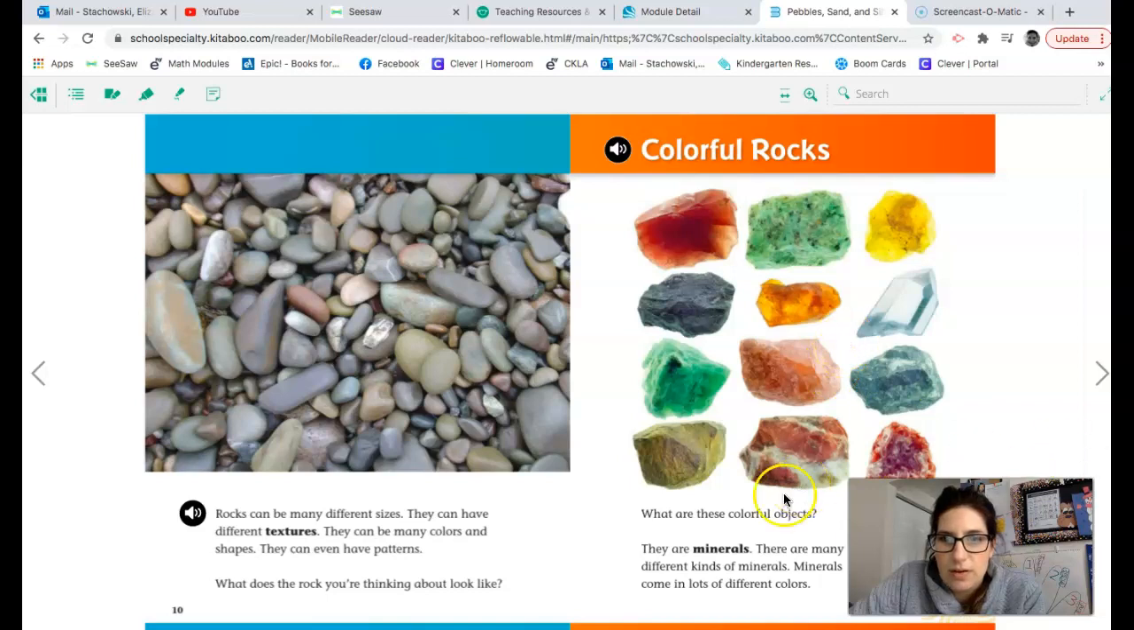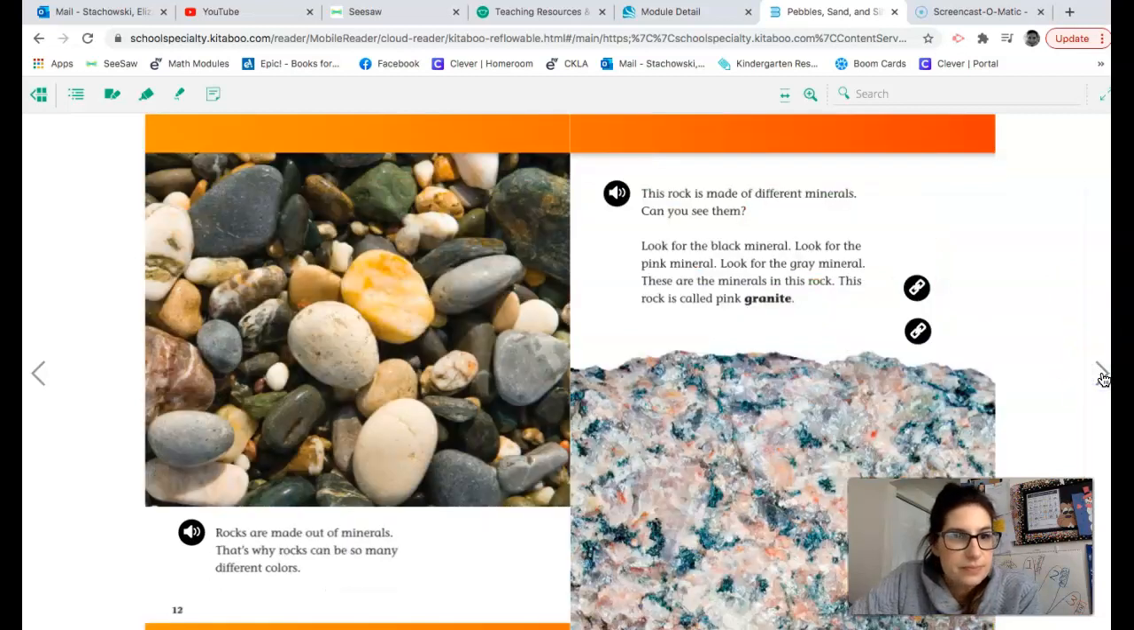So let's go. What are these colorful objects? What do you think all these are? Well, they're actually colorful rocks. They are minerals. There are many different kinds of minerals, and minerals come in lots of different colors. Rocks are made out of minerals. That's why rocks can be so many different colors.